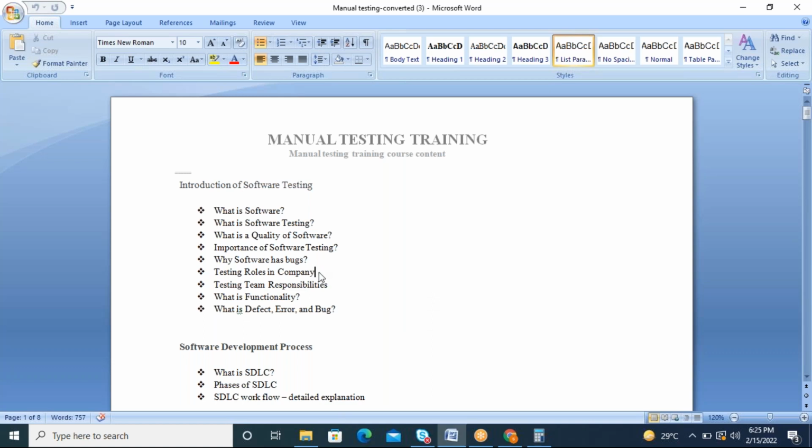So basically, testing roles in a project or in a company. Testing team responsibilities. What is the responsibility of a testing team member or the testing team? Just assume Priya joined a project as a fresher. You are a trained resource in manual testing. Your lead would assign you one requirement because you are a fresher. He has given you a very simple requirement. So what is your job?